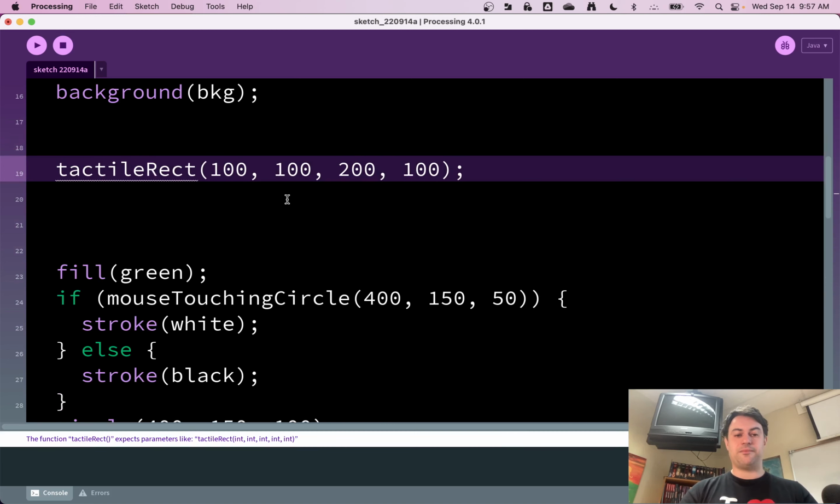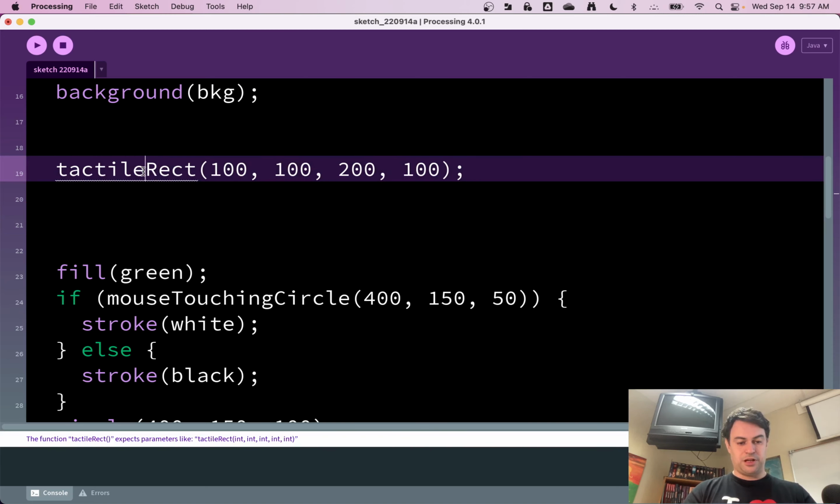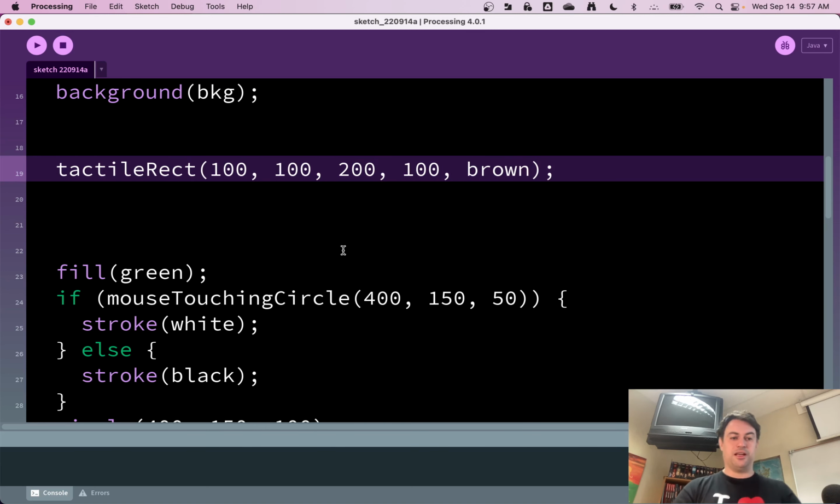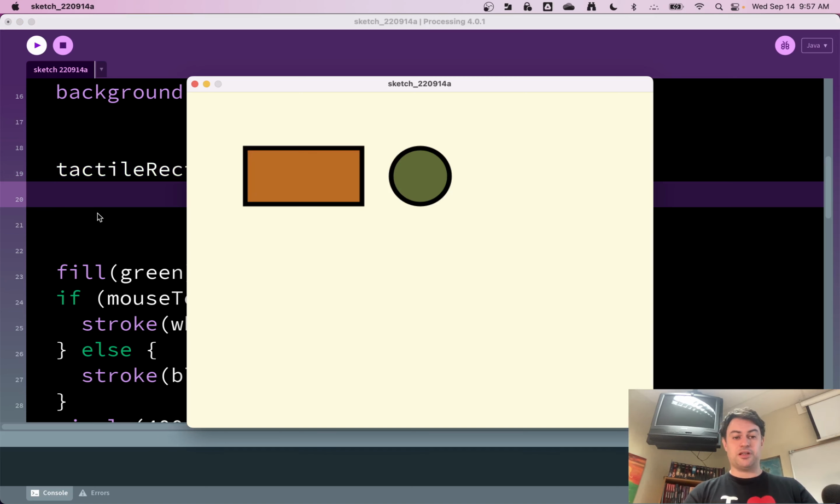tactile rect, and that will draw the tactile rect. I seem to have made a problem here. Oh yeah, I forgot to put in the color. This is the brown one. Okay, great. So if I run this, it works.